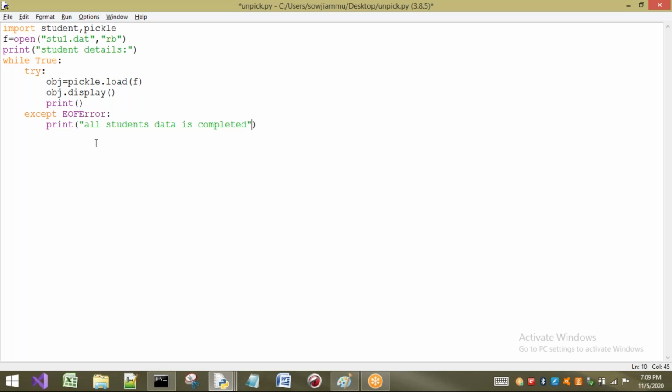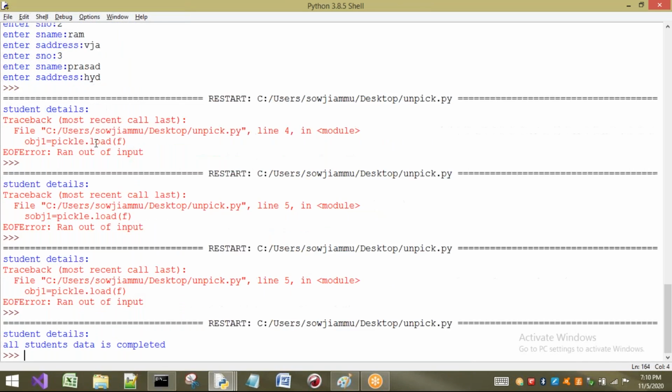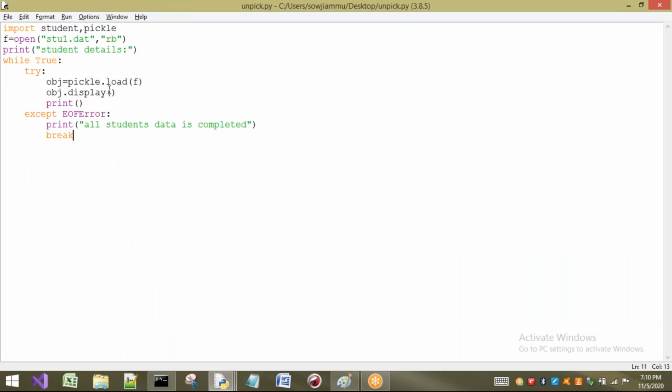For example, I have written it here. After this I want to break, and my program is completed. Now observe, let us try with this one. See, student details, all student data is completed. So what is it going to do here? It has to take the data, but here it is not printing the data.